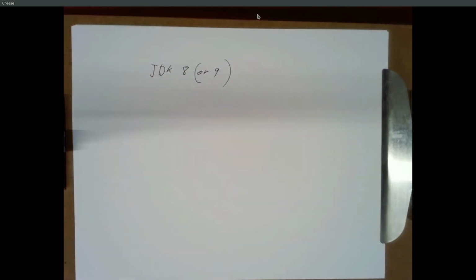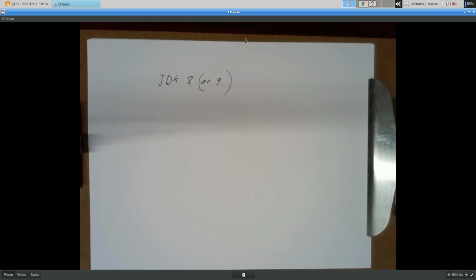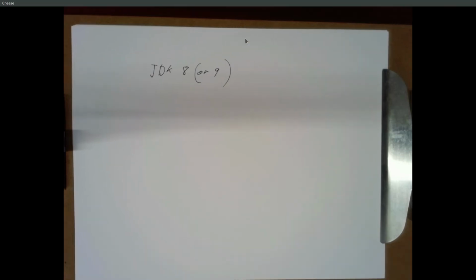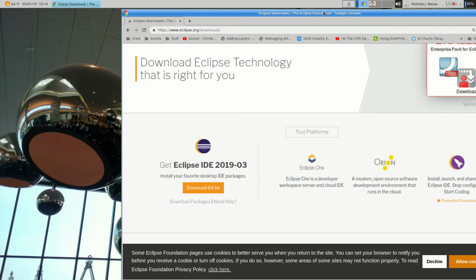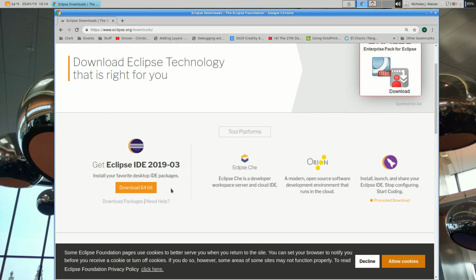Eight seems to be the most popular choice, and it's the one I've been using for a few years, and it seems to work well with Eclipse, but 9 seems to also work. So make sure you have a JDK, download Eclipse, install that.